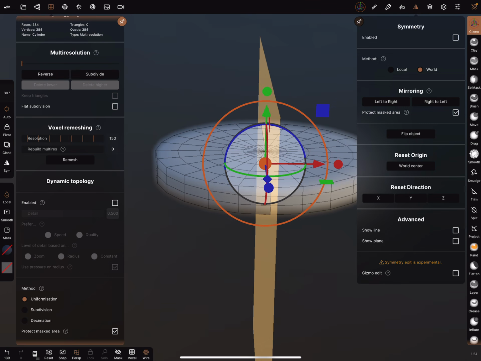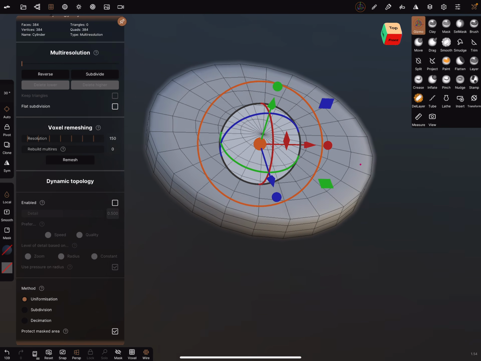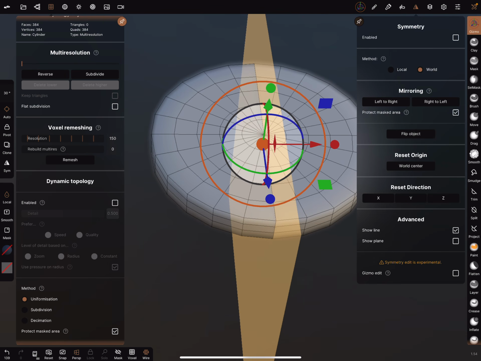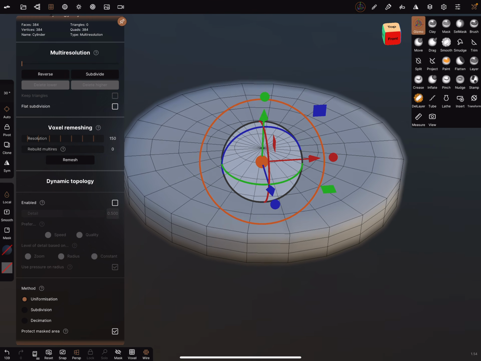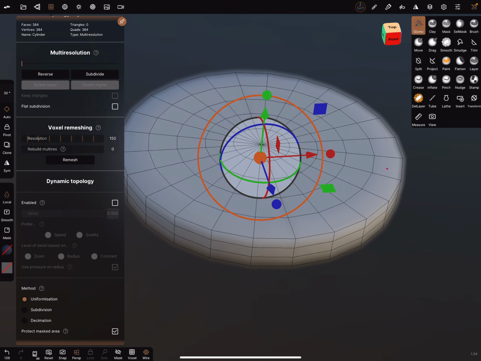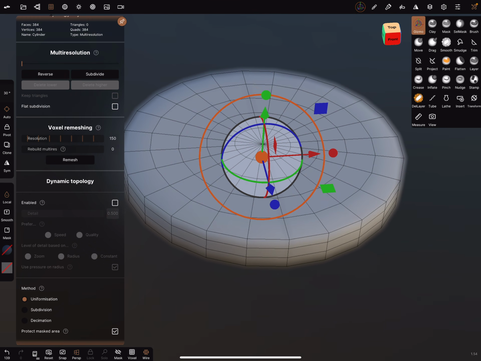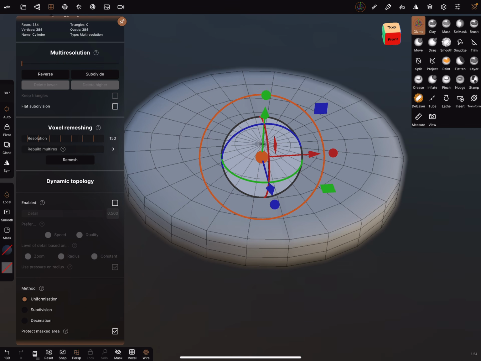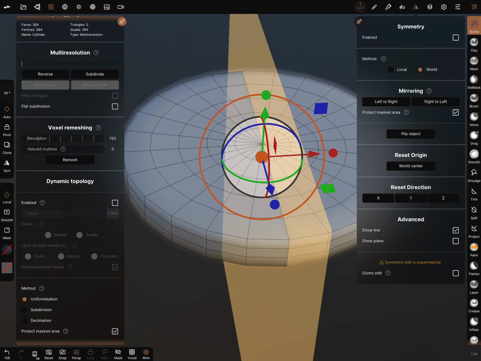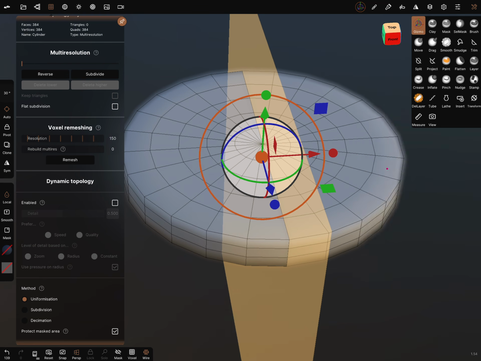and we make the symmetry axis visible. No, show line. Okay, it's a very thin line. I don't see it. Symmetry is on. No. Okay. Make the plane visible. So.